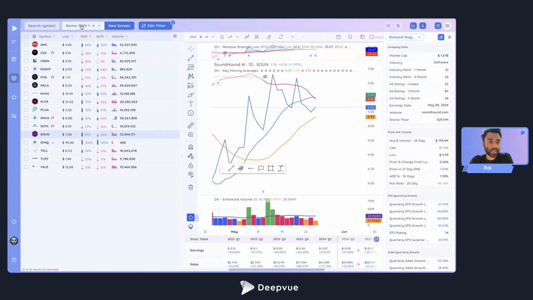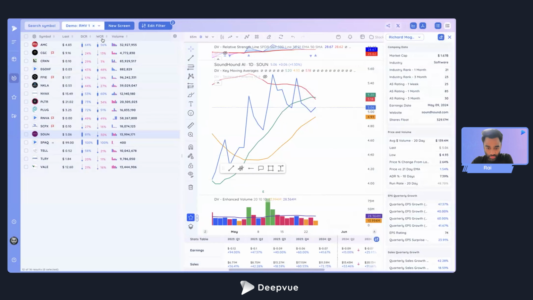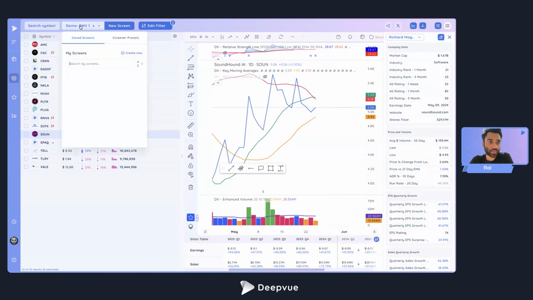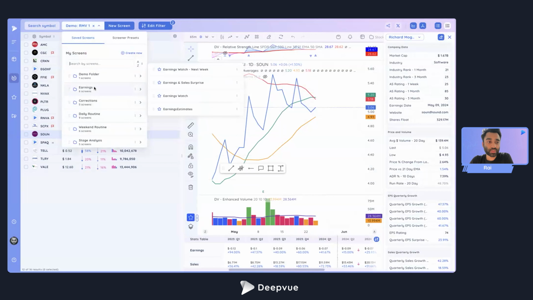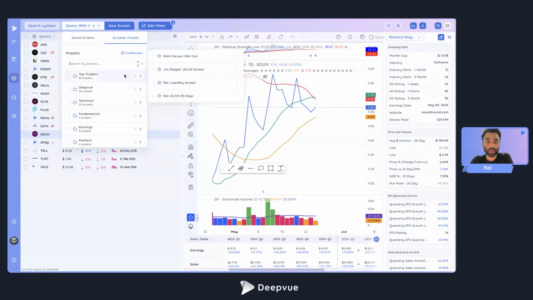So that's search symbol. To search any symbol at any time, you just start typing on your keyboard and the search symbol will come up. We have the second drop down, which is saved screens. When you're under the screener module, your saved screens can be saved in a folder. Your screener presets can also be saved, duplicated, and brought over into your saved screens, or you could just run these every day, right?